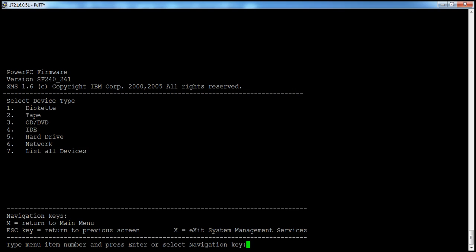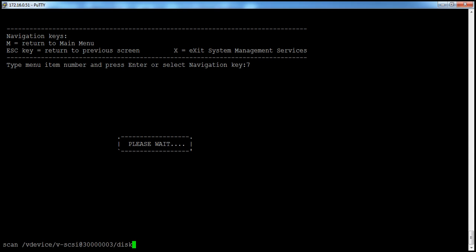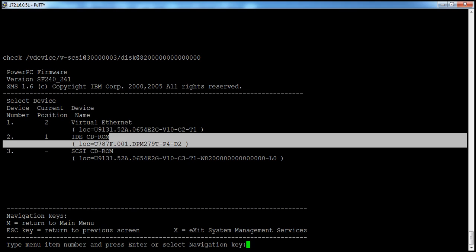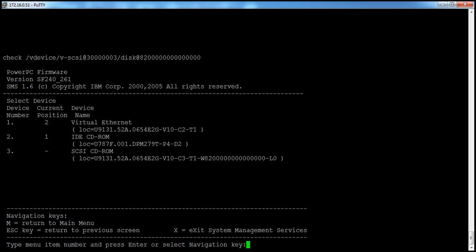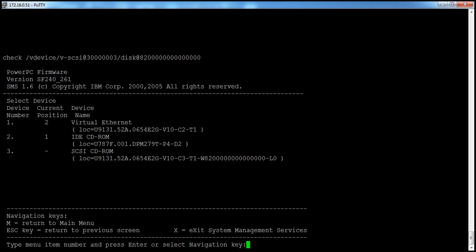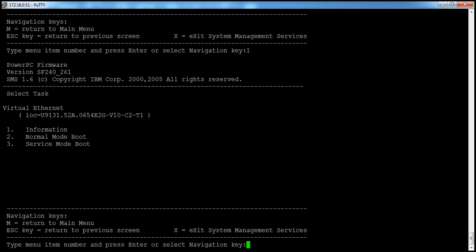Press 6 to start the installation from the network card, or if you want to see all the devices available for the installation, press 7 and enter. It will show all the devices. So we have a physical CD-ROM, a virtual CD-ROM, and a virtual Ethernet to start the installation. These are the devices. For NIM server, we need a network card to start the installation. So this is the device number. Press 1 and press enter.